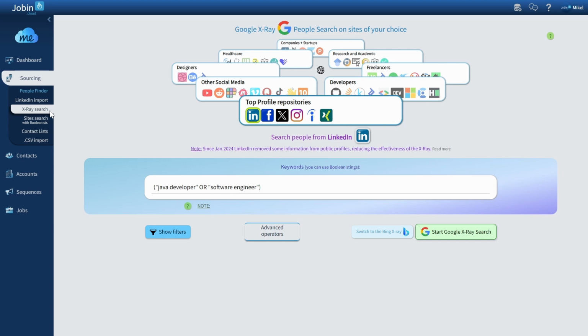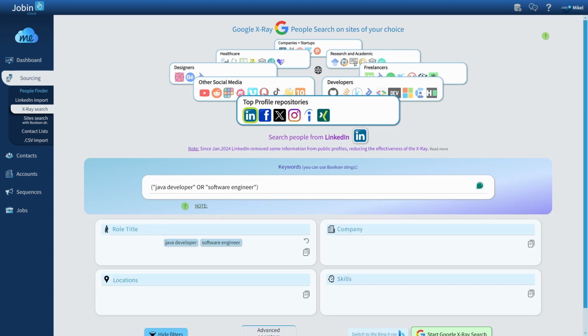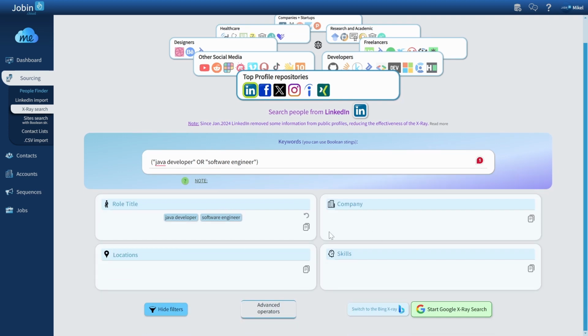To give some more context, the X-ray search allows you to target any specific website of your choosing. By default, the LinkedIn website is the main target, but there's multiple categories divided into the types of profiles that you're likely to find within each website, so you can more effectively find the profiles that are most suitable to you. Focusing on the top profile repositories, which contain a bit of every type of industry, we can further fine-tune the Boolean string either by customizing it directly from the bar here, or we can easily add filters using this facilitated graphical interface.